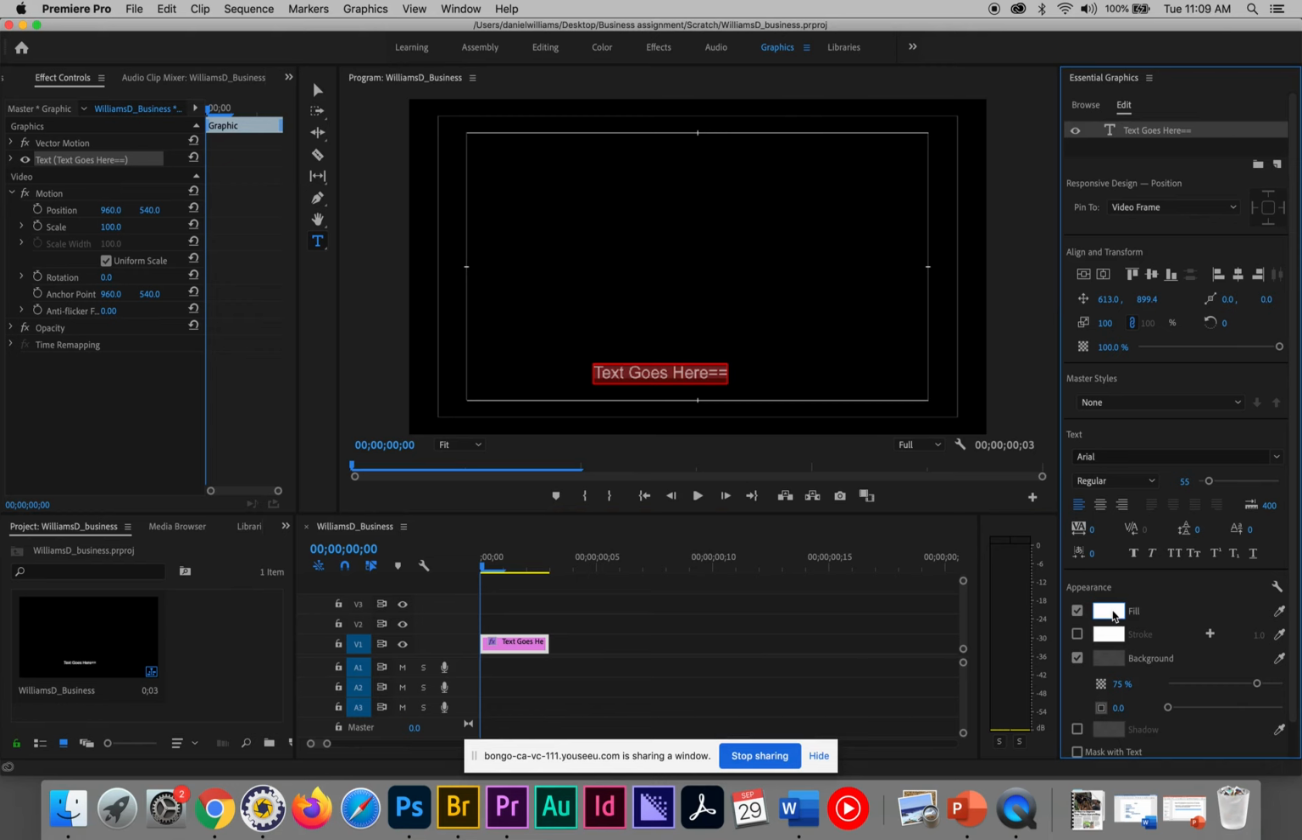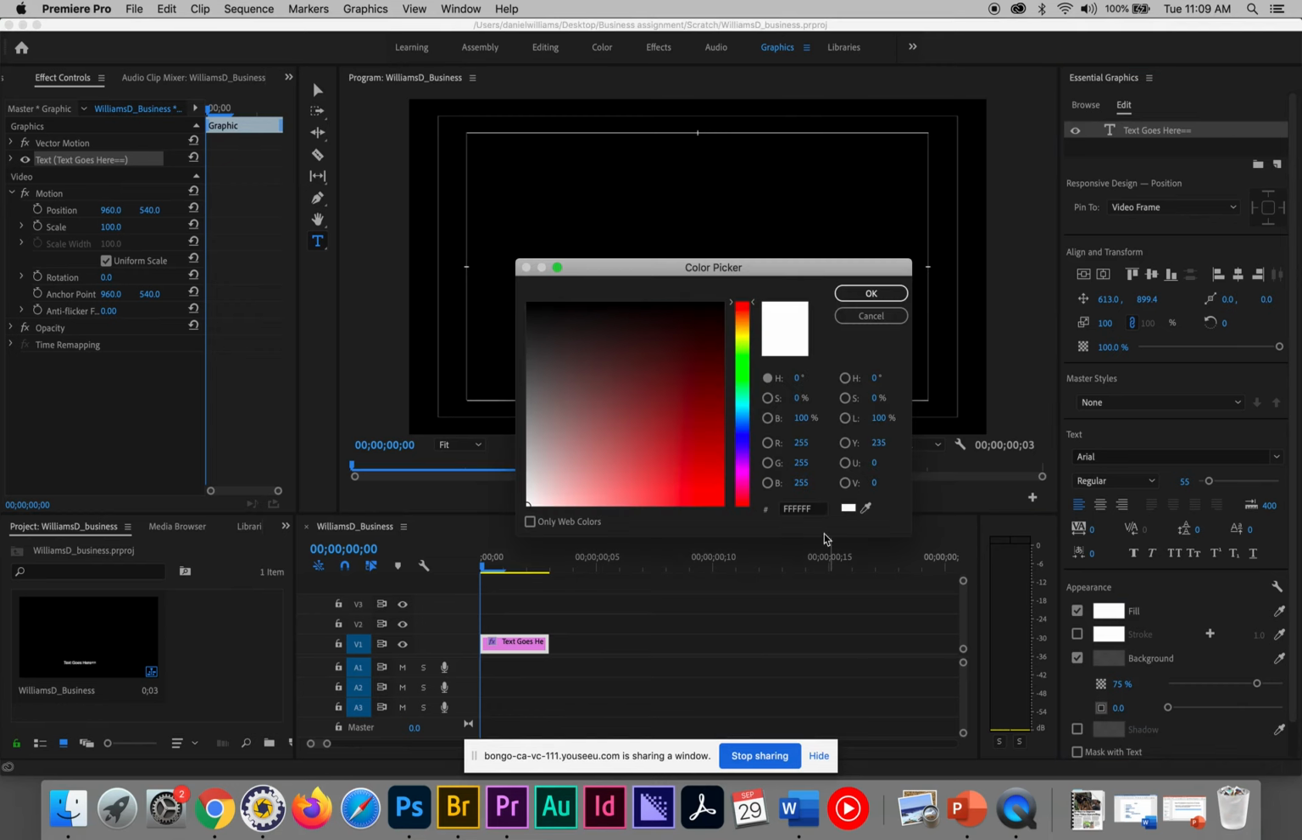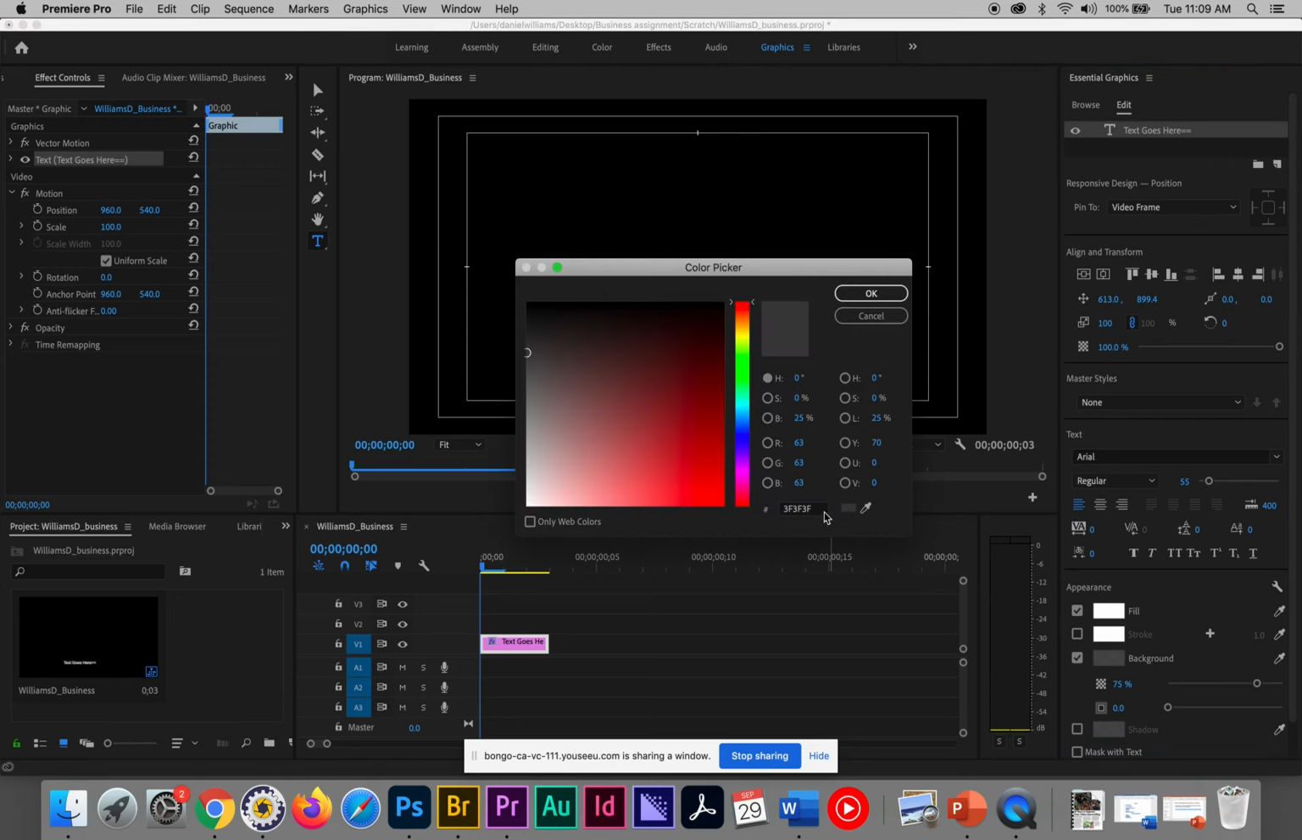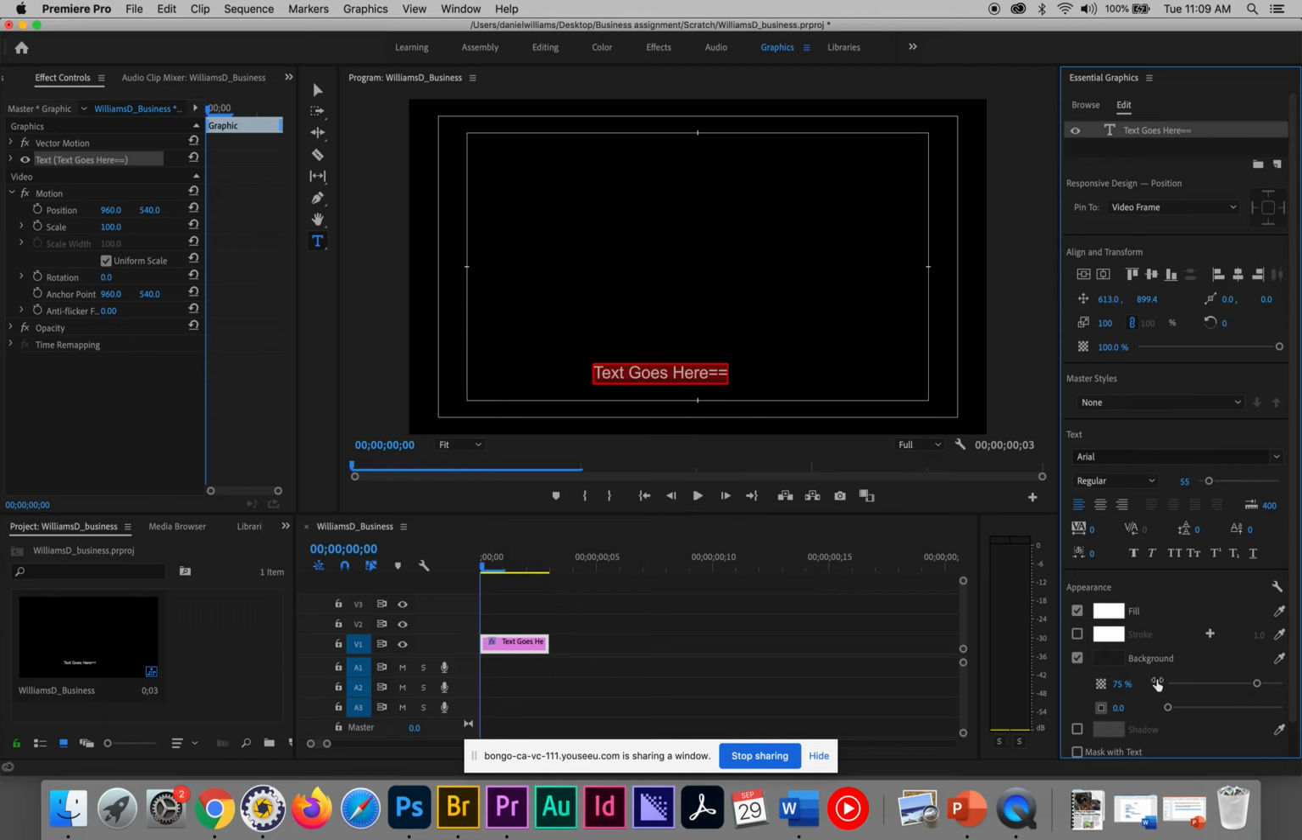I click on the color to bring up the color selector. The text is white. The hex code for white is just six Fs, and that's just web code. Okay. I go down here to background, and I want to set the background color to black. So I click that, and the black hex code is just six zeros. I click OK.